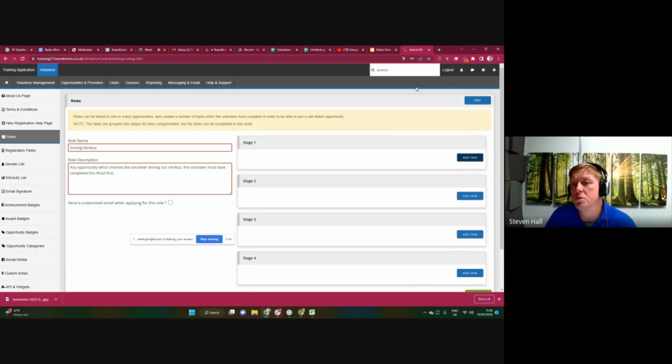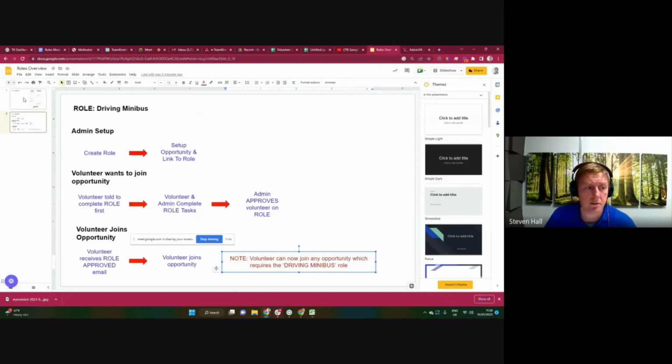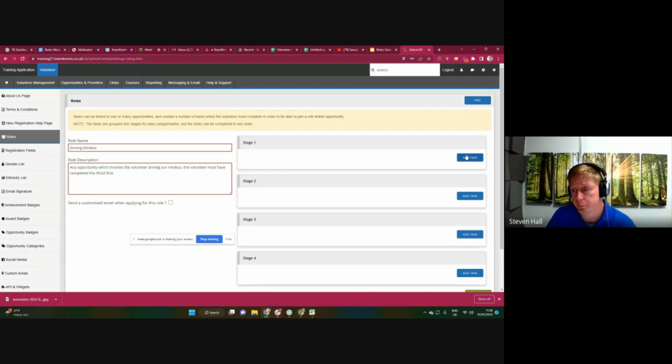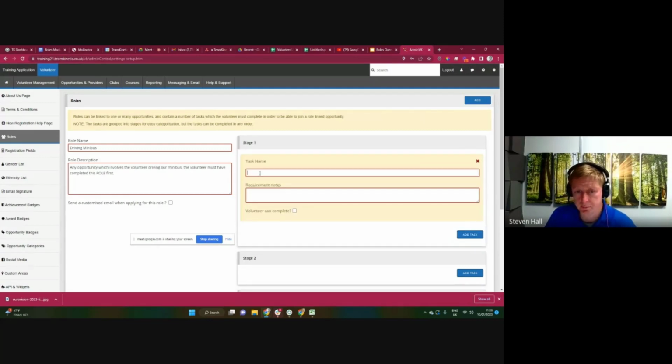First, stage 1. So what was the first thing we said needed to be done? Quick look. First thing we said was upload the driving license. Yeah, that has to be done by the volunteer. So let's create that. Add task. Capture, upload driving license. Requirement notes: please upload your driving license to your volunteer profile.